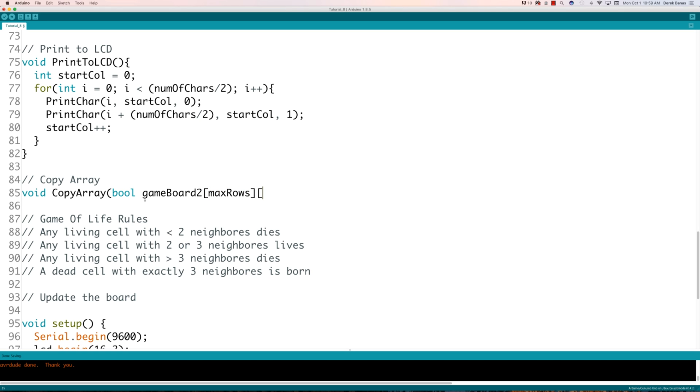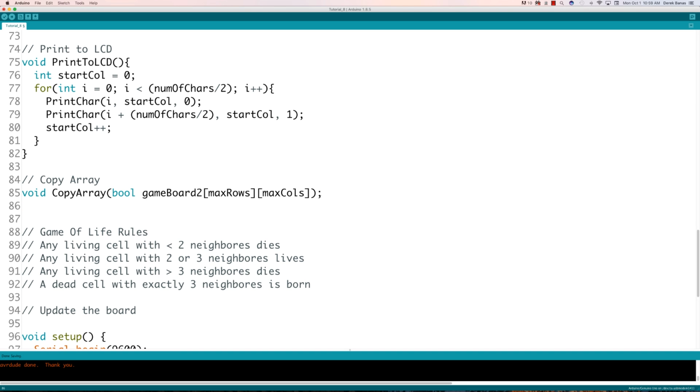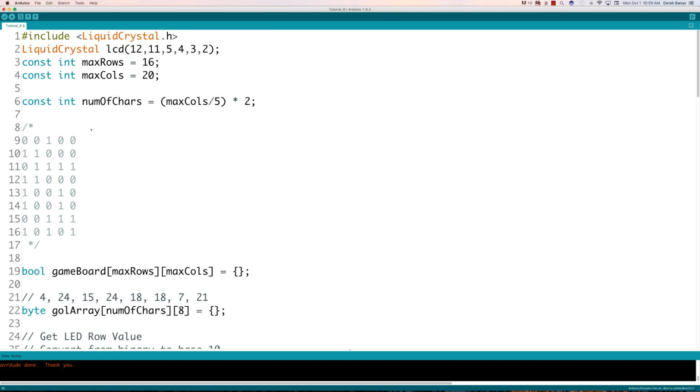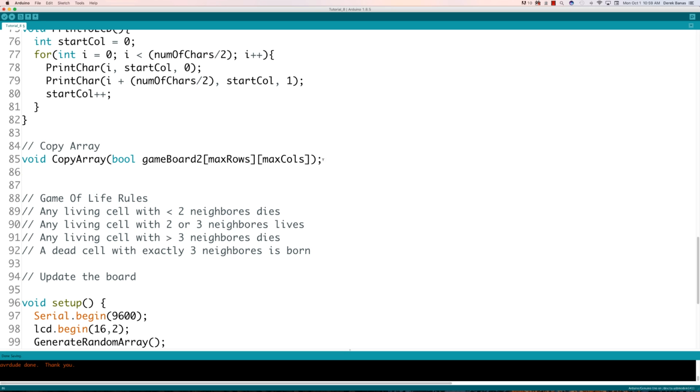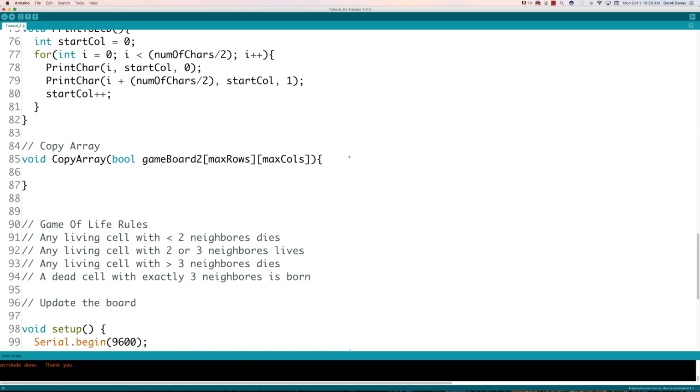Since it's an absolute copy of the other game board, we know everything's going to be set up the same. So, maximum rows, maximum columns. Say it's a perfect copy. All right, so we'll get back to that soon. So how are we going to copy an array?